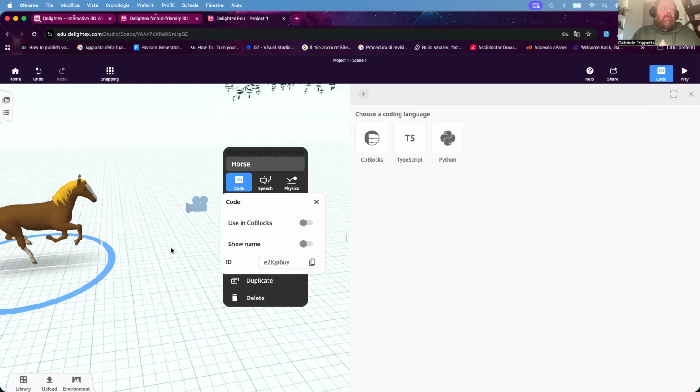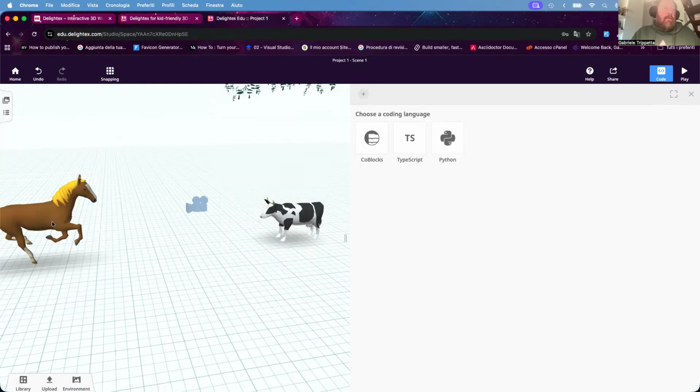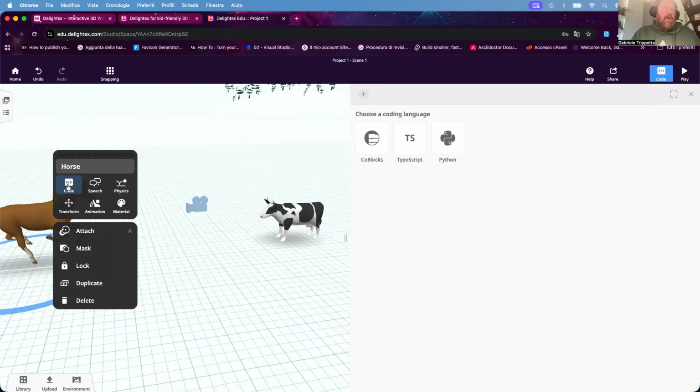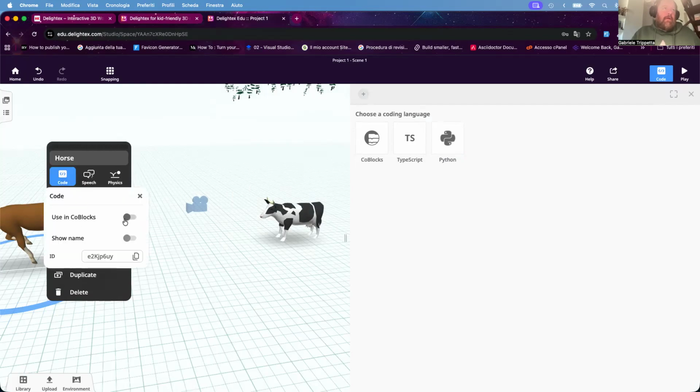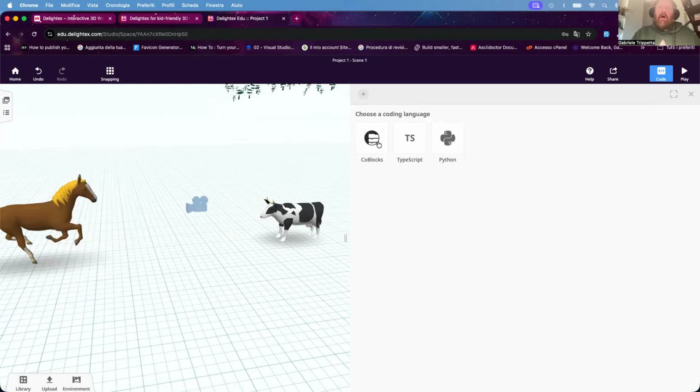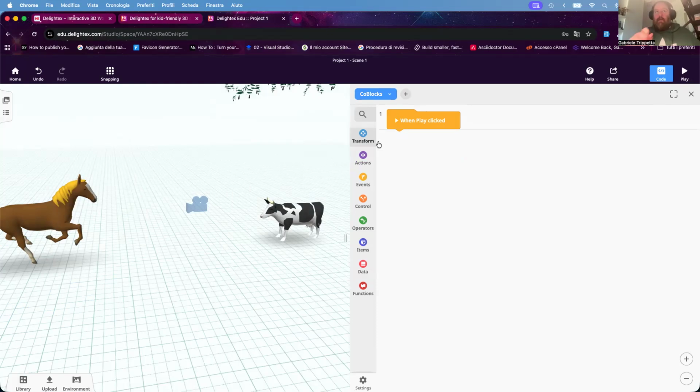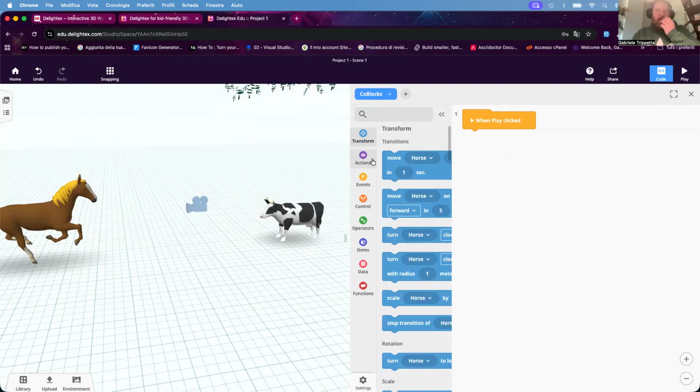If I use code, I have to activate all elements that I want to use in code. So I left click on the element, click on code, and use in Blockly. So now when I choose to use Blockly, the default instruction is when play is clicked. So when I click play, something happens. For example, in this case, I have the horse.